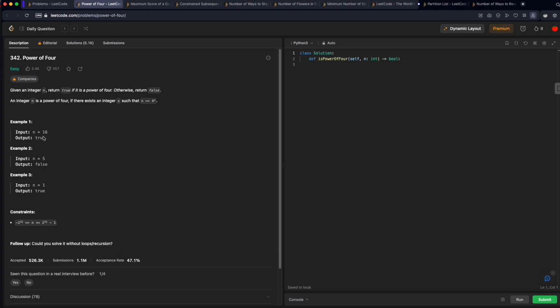Okay, so for example, n is 16. Well, that's 4 squared, so that's true. All right, n is 5. Well, there is no power of 4 that equals 5, so that's false. And then n equal to 1 is true because 4 to the 0 is 1. And then we have numbers that can go from negative 2 to the 31 up to 2 to the 31 minus 1. Interesting.